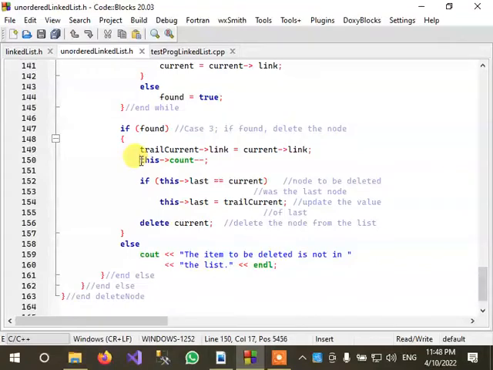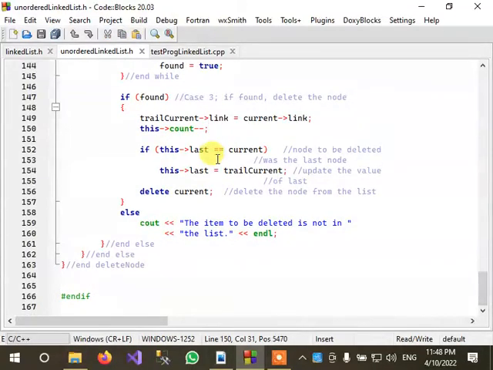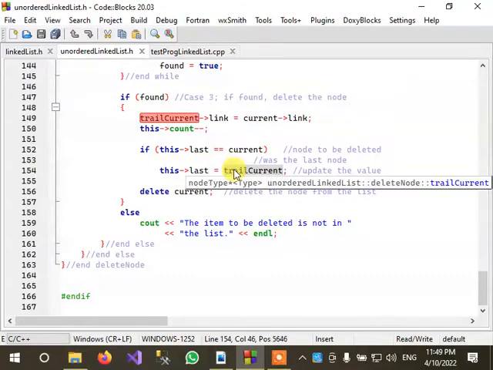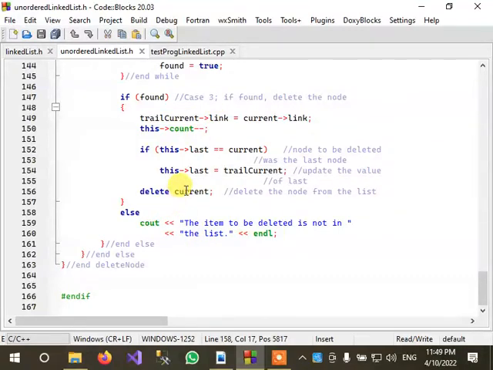And in the next statement we are simply decrementing the count variable, and then we see that if the node we deleted was the last node, if this dot last is equal to current, then we will adjust last to point to trail current, the previous node. After the adjustments of pointers we will simply delete the current node from the memory.